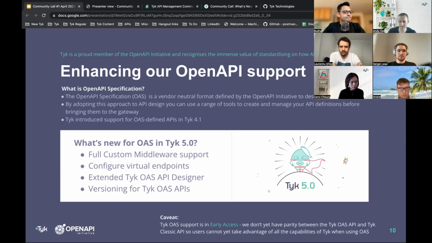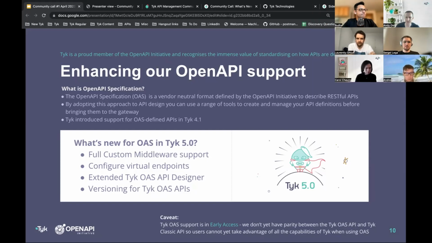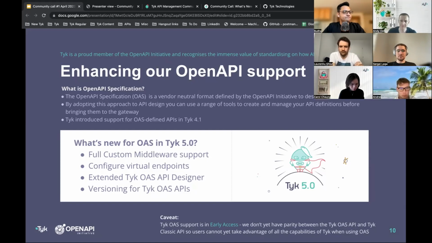So we've been supporting this, as Buddha said, since Tyk 4.1. But what's new? We're really expanding our support for Open API to take advantage of what Tyk has to offer. So full custom middleware support for all of the different elements of the Tyk middleware chain. You're now able to configure virtual endpoints. We're now validating request parameters. We're supporting per-endpoint Go plugins.